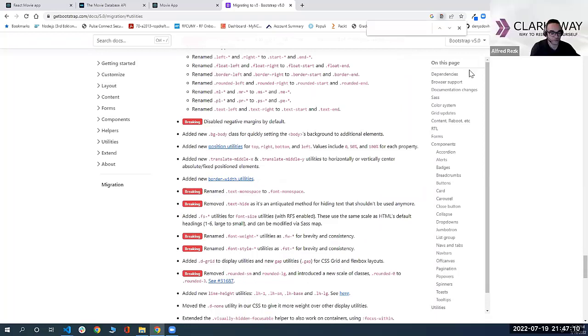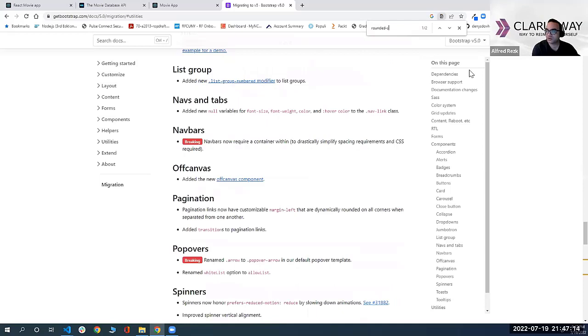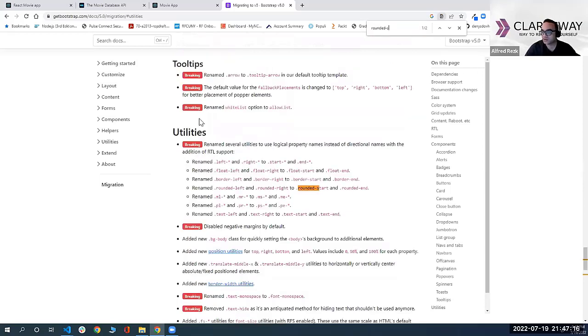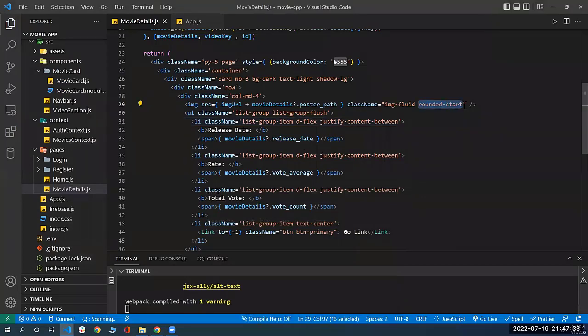Control F, rounded start. Here we go. It's a utility. You have rounded start, rounded end, rounded left, rounded right, just to create rounded corners across that case. But in our case, it's not making that effect. You can remove it.